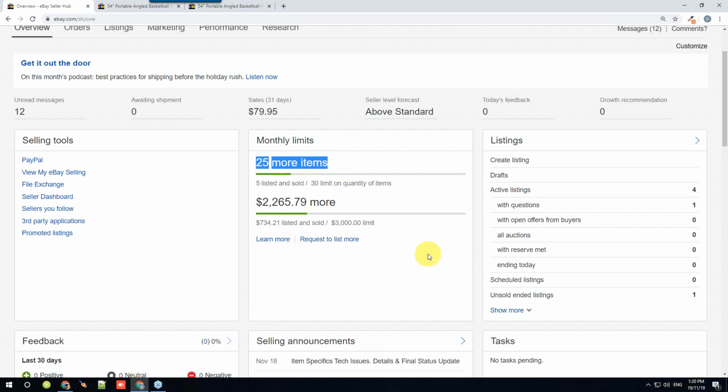And the dollar amount limit is the same way, where if I list $2,999 worth of stuff and then I try to list another item, even if it's for $2, even if that would just put me $1 over my limit, at that point eBay would stop me and say, hey, you can't list this item, because that would mean you would supersede your limit.